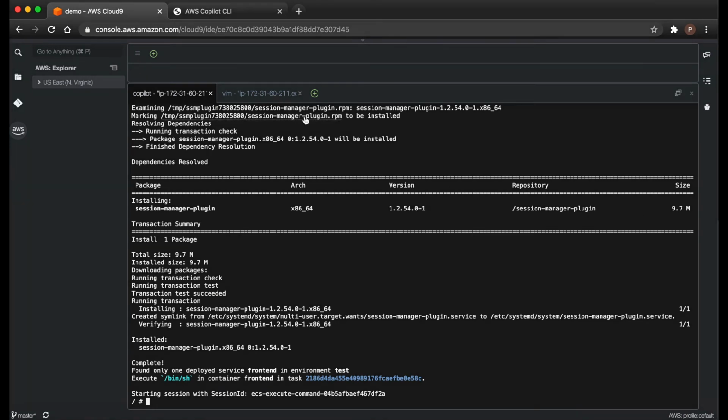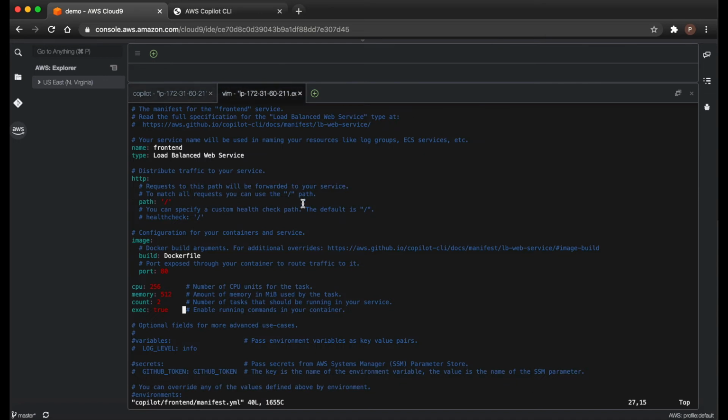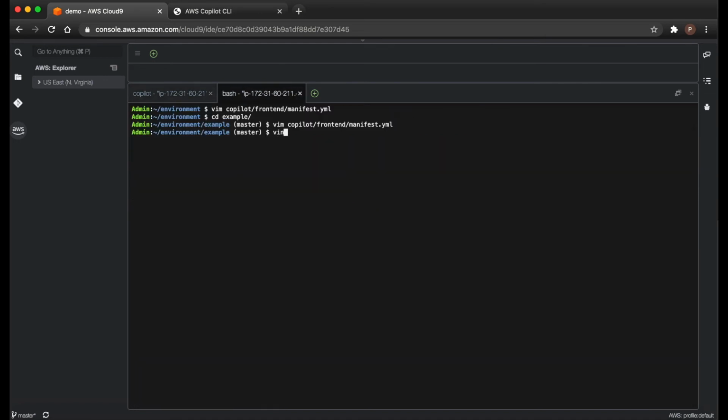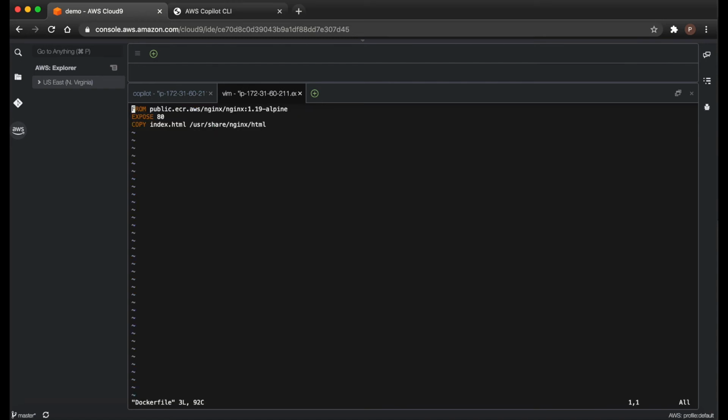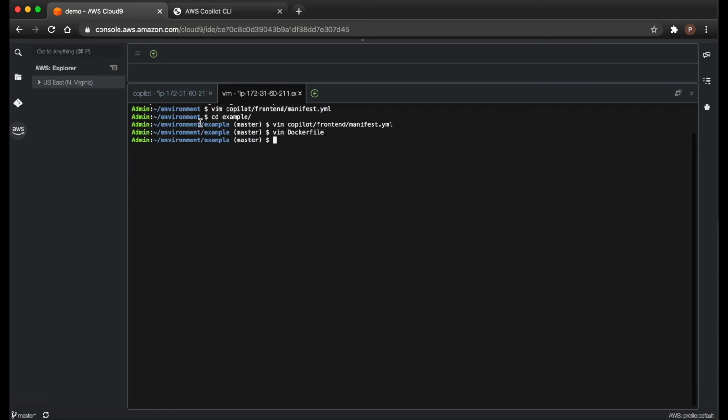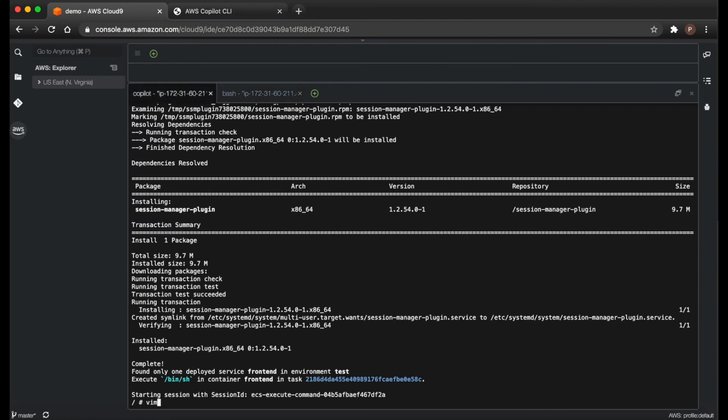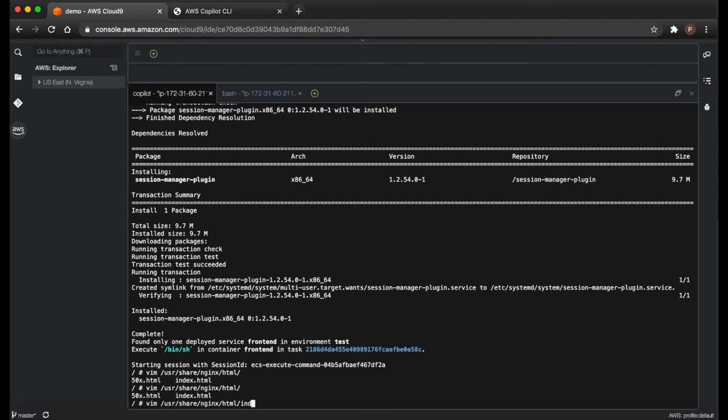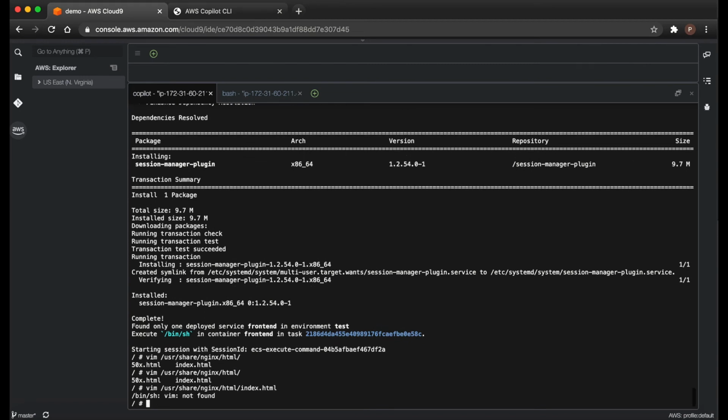Let me check the location of the HTML file. Let's go to the Docker file again, and then we copy the location where it is stored. Let's go back to the container session. I'll try to get to the HTML file. Oops, we missed out installed. Let me try VI.